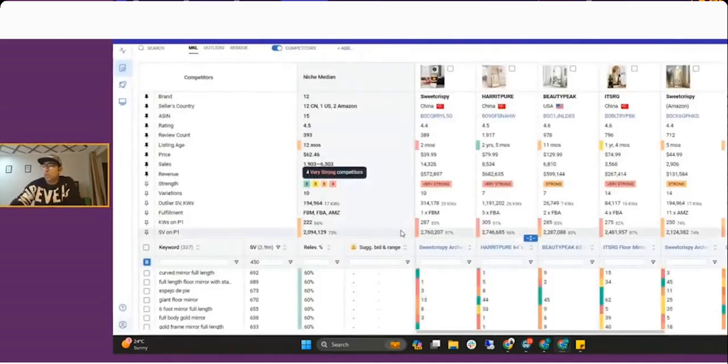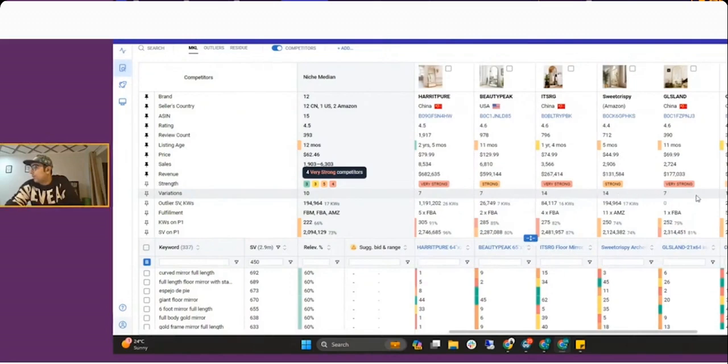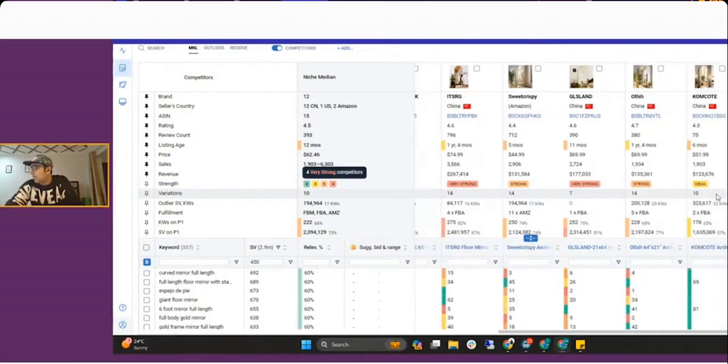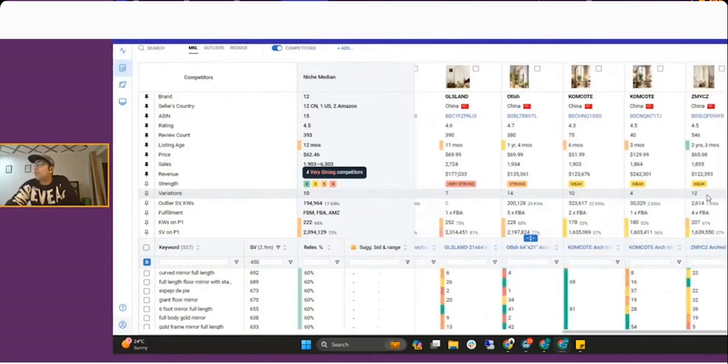But if you go over here, what you will see in variations is 10 for this, 7 for this, 7 for this, 14 for this, 14, 7, 14, 10, 4. Okay, so you have a lot of variations in this. Obviously, they are in different colors.